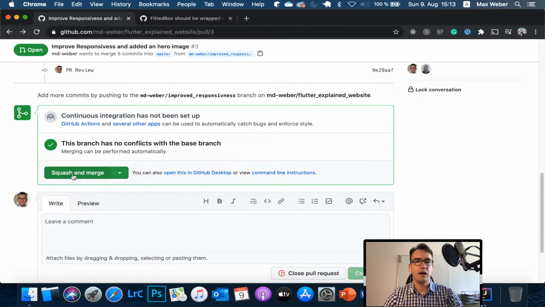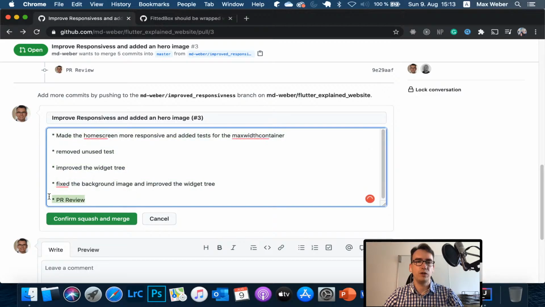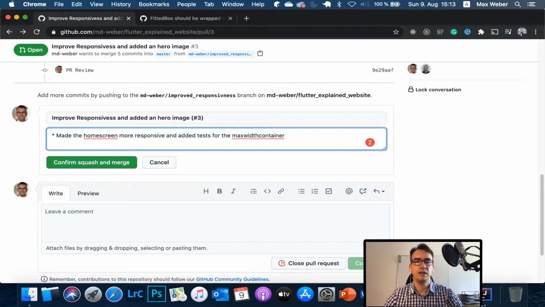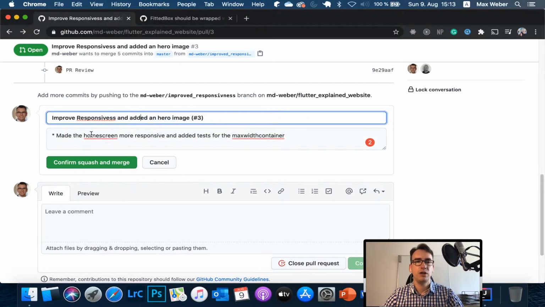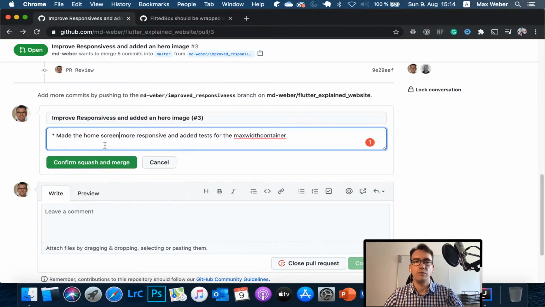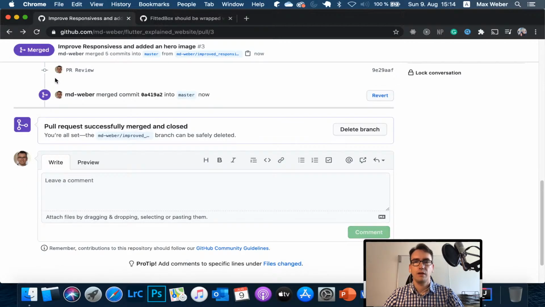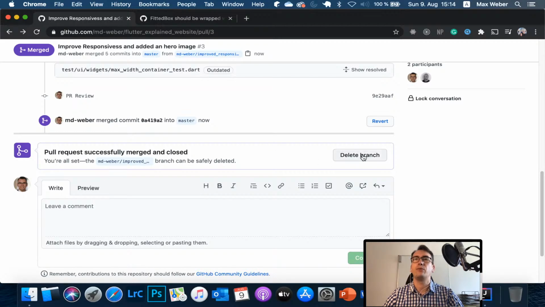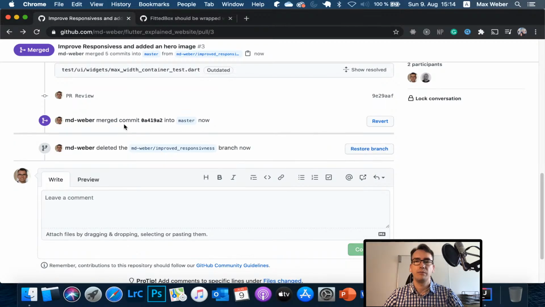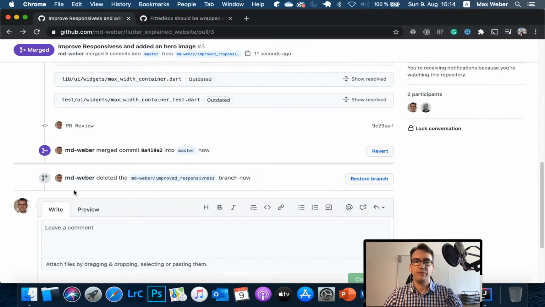So in my opinion, I will take the squash and merge because I don't want to have that PR reviewed, improved, and so on. This is not what I'm interested in. I'm interested in improved responsiveness and added hero image and made the home screen more responsive, and the max width container is important for us. So confirm it, squash and merge. And now I will delete right away the branch because I don't need that branch anymore on the repository. So with that, we have finally merged it.